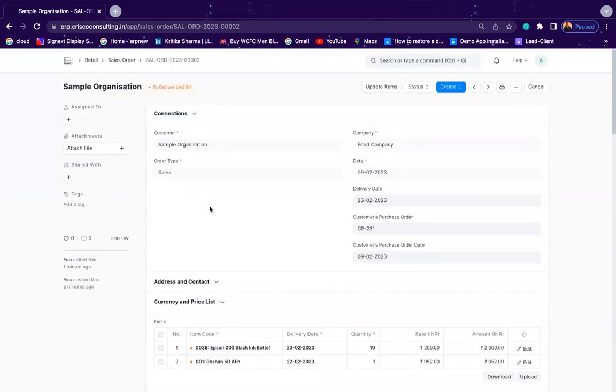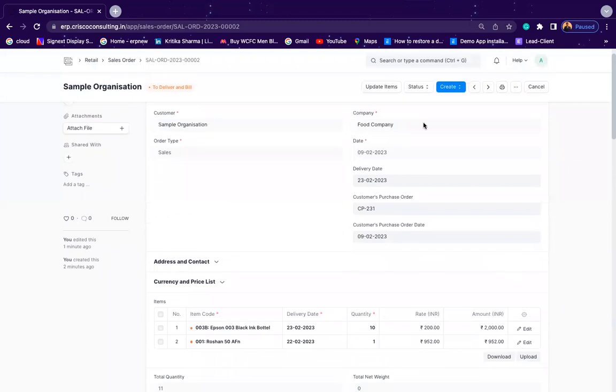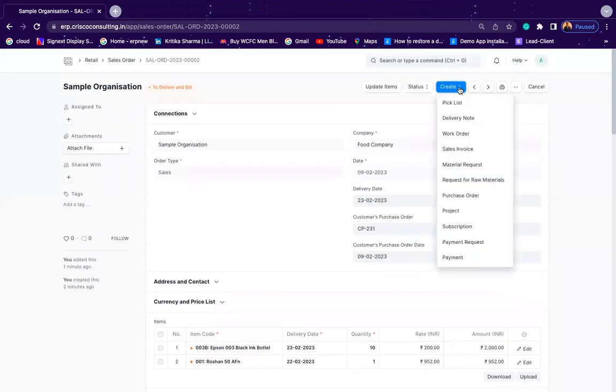So now, when I have to order this, looking at this warehouse, I just have to click on create. I can create a purchase order directly from the sales order, or I can generate a material request and it goes to my purchase team. Then the purchase team does the purchase, the stock is updated and I do the delivery. That is one way to do it.